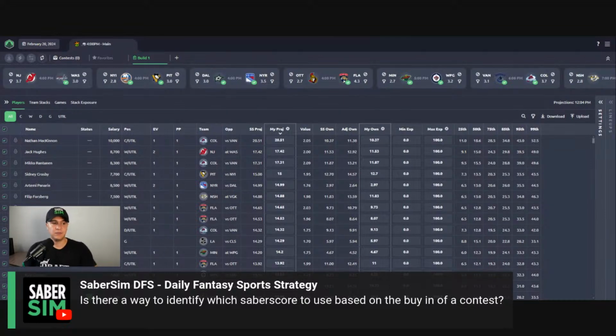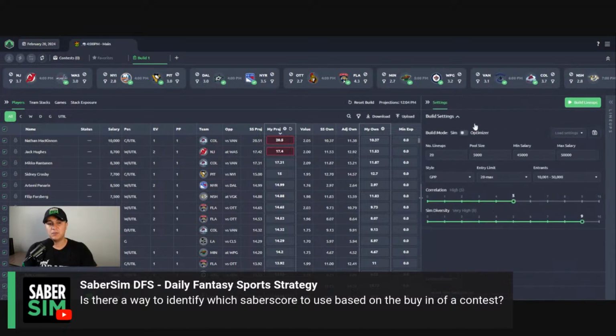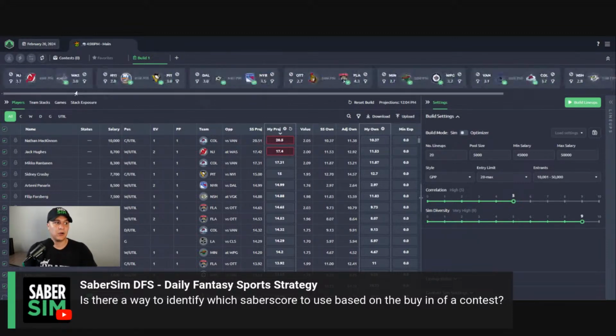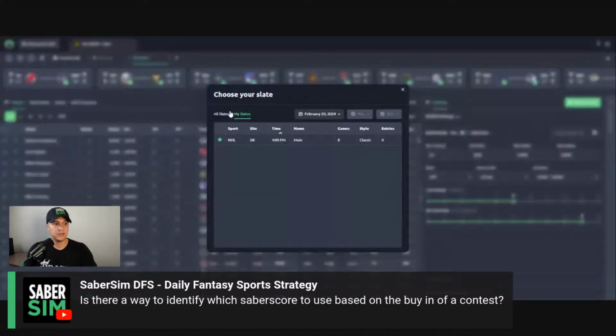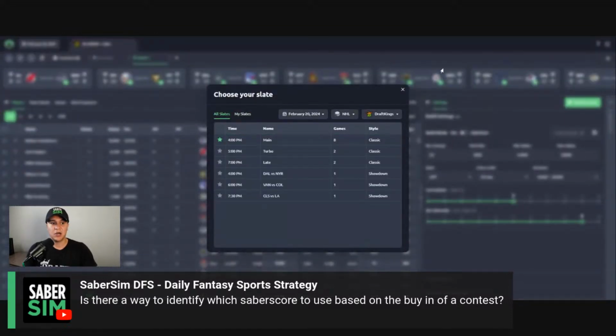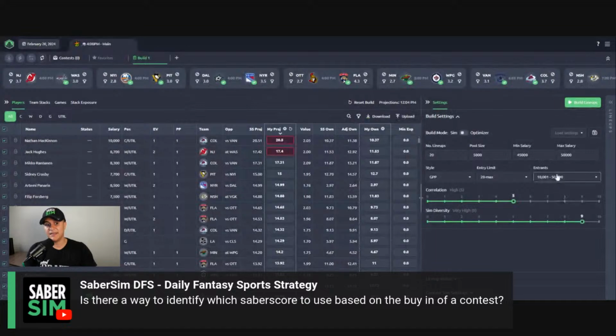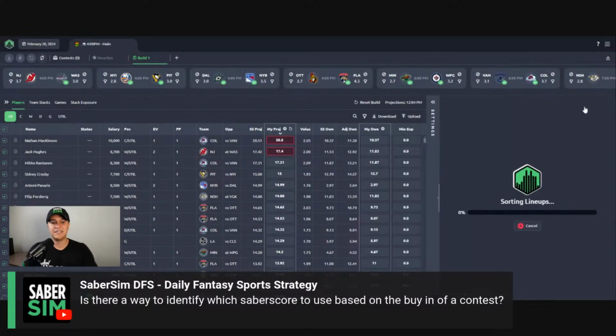So if I'm on this NHL slate, I'm just going to build some lineups here. Based on your build settings, looking at style, entry limit, and entrants, the builder is going to select the correct SaberScore to use. It's mostly looking at the number of games on the slate. The builder understands there are X games on this slate, so it looks like there are 8 games on the main slate. And then it's going to look at the entrants. Those are the two big things that it's looking at. And then we can see that in the post build here.